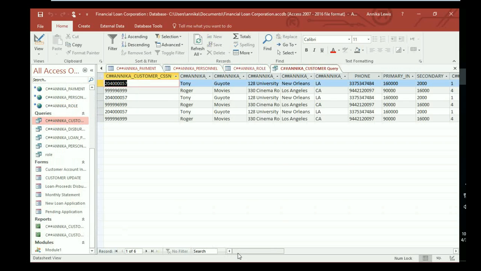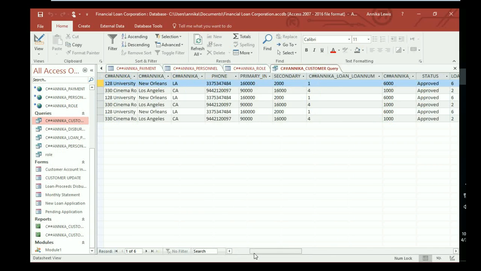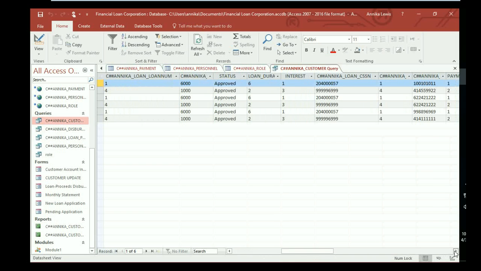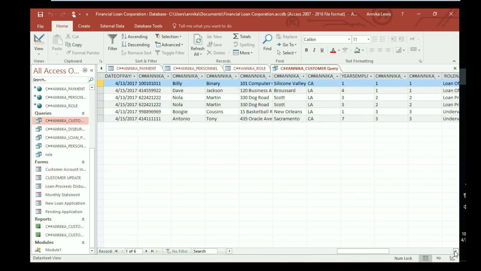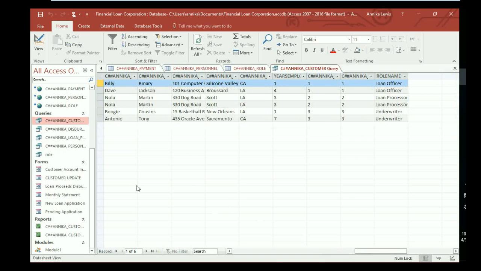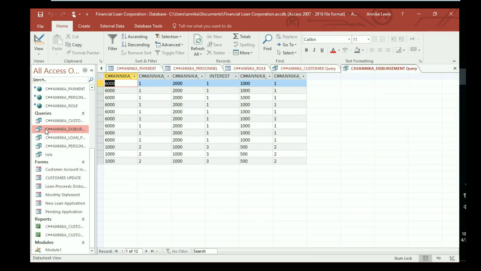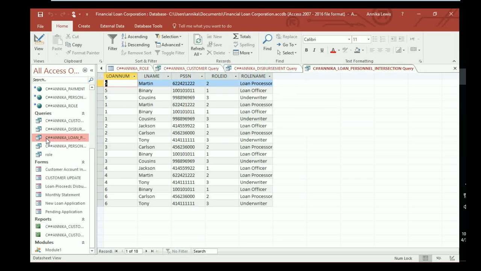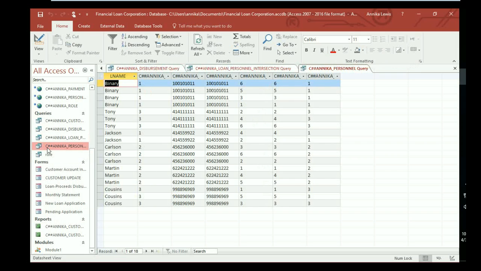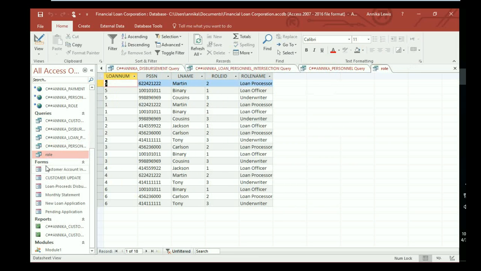So here we have the queries that I had to create for the database. The first query that I'm showing here, this is just the first query that I made, and it had pretty much all of the information that you needed to make a table, or to make a form, I'm sorry. And here's another one that I made. This one is just for the interest on the loans. And here's one for the employee versus the role name and the loan number. And this one here is pretty much the same as the personnel one.